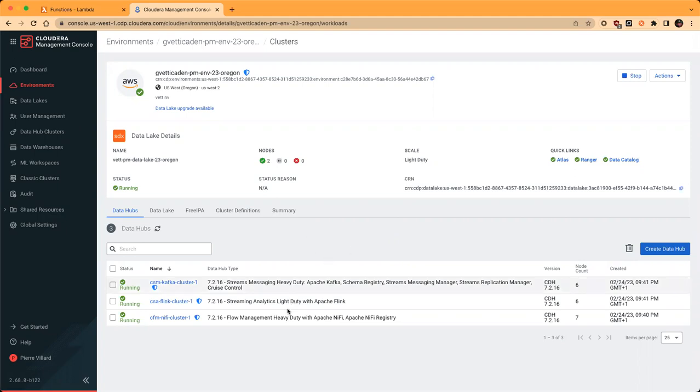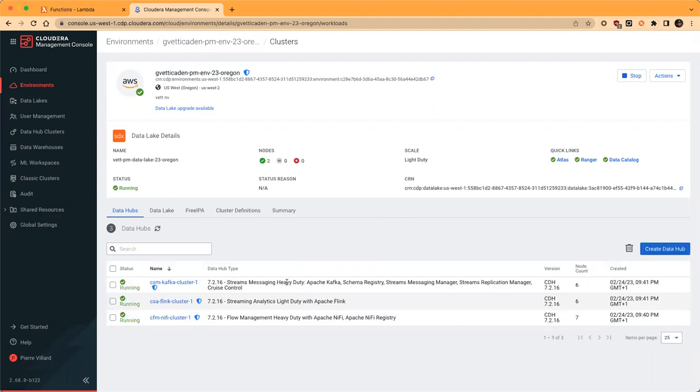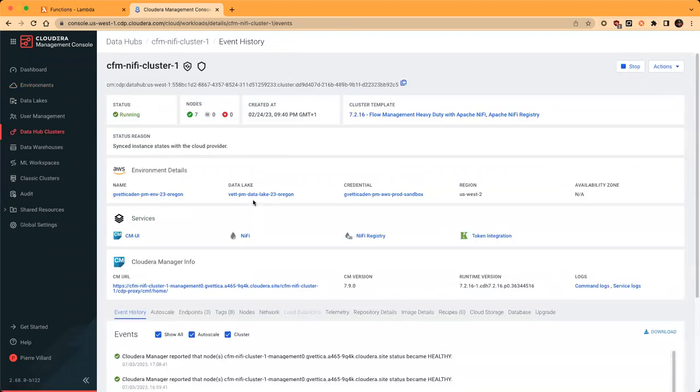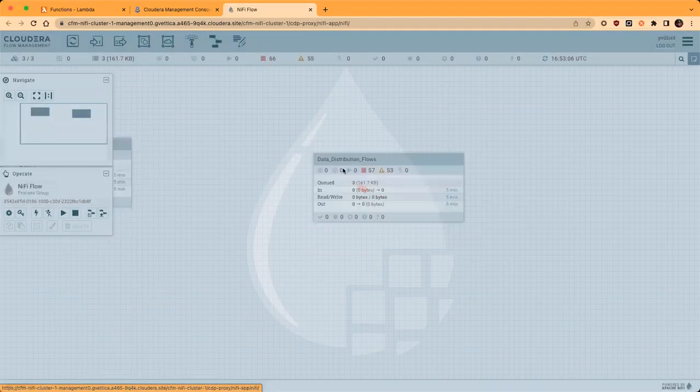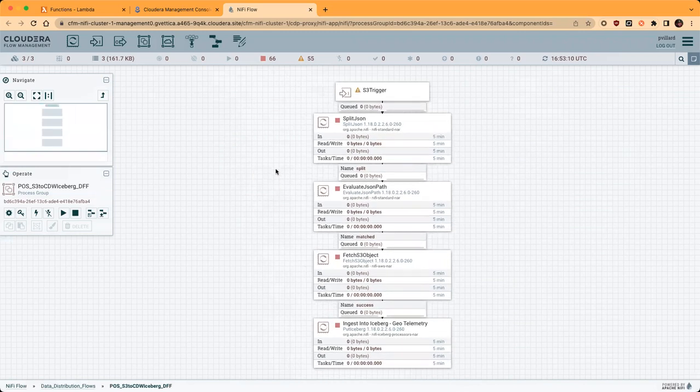So I have my DataHub clusters. In this case, I decided to design my NiFi flow in a DataHub cluster, but you could also do it in the new DataFlow Designer of Cloudera DataFlow. But in this case, I just used a DataHub cluster because I already had one up and running, so I just reused it. I'm going to go into the NiFi UI, and I will go straight into my process group for my function.